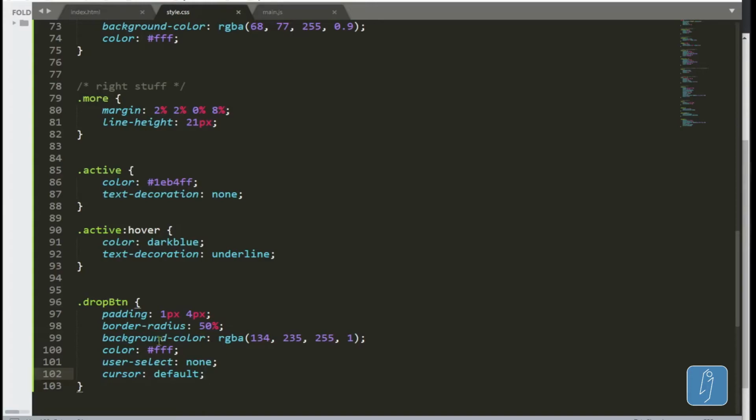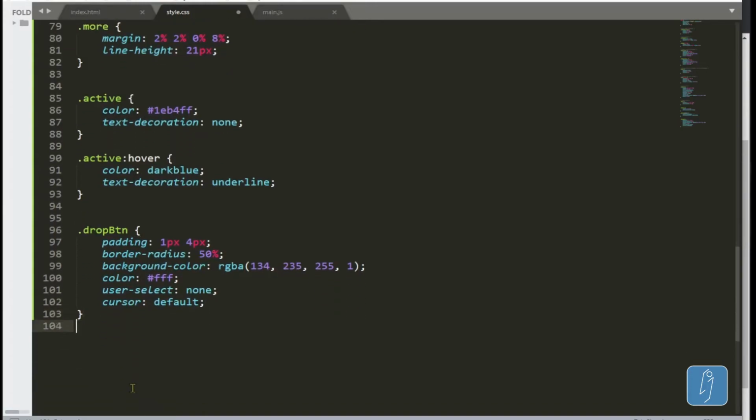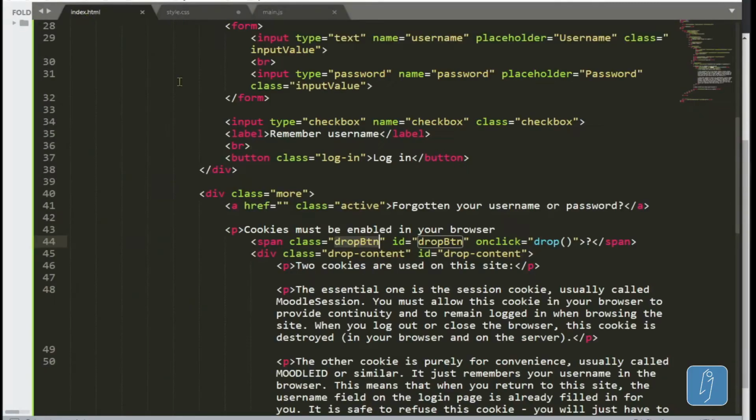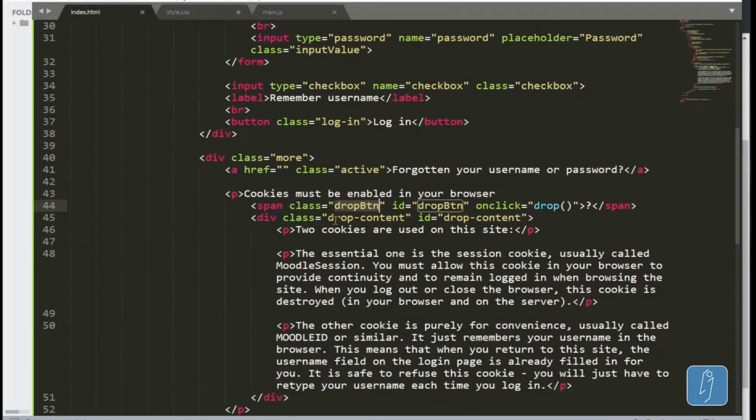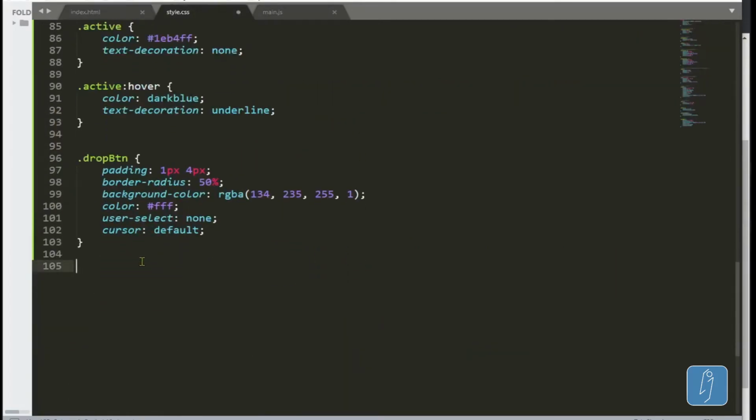Now I'll jump here, I think I'll go to the drop content. This drop content, to add more stuff to it and decorate it. And the drop content, basically we're going to make its display none. So drop content.